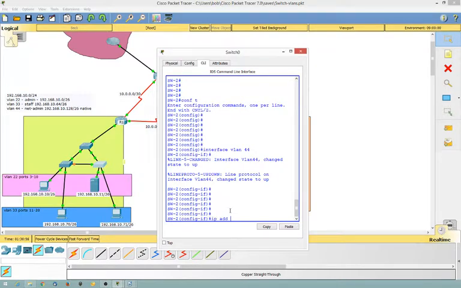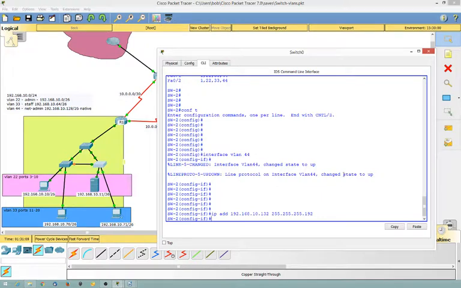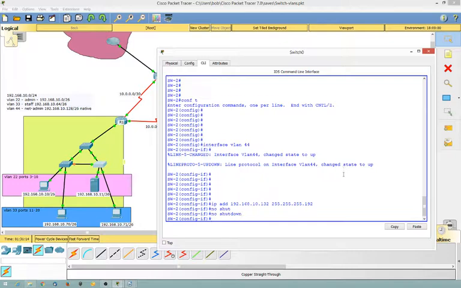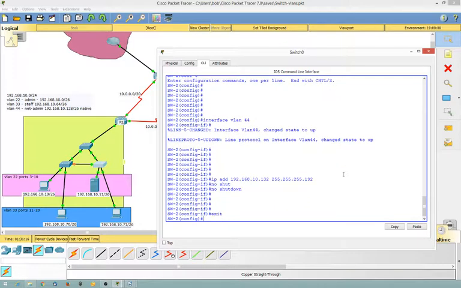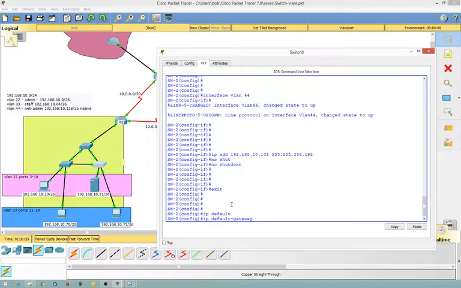So our IP address on this switch is going to be 192.168.10.132, I think you said. And there's our subnet mask. No shutdown. And we'll exit that and put our gateway in, because this is now a different broadcast domain. So IP default gateway 192.168.10.129.